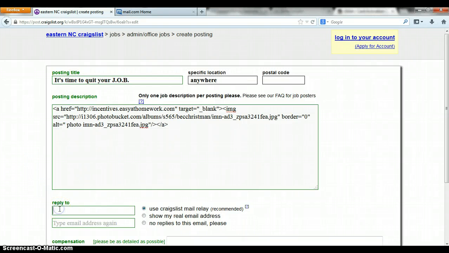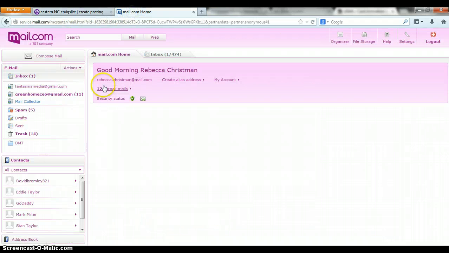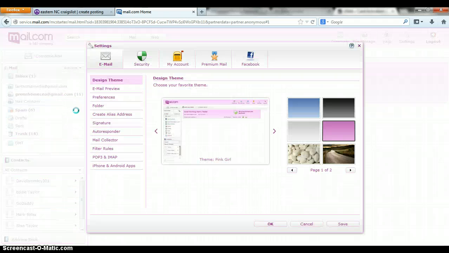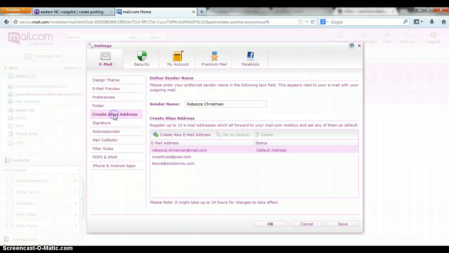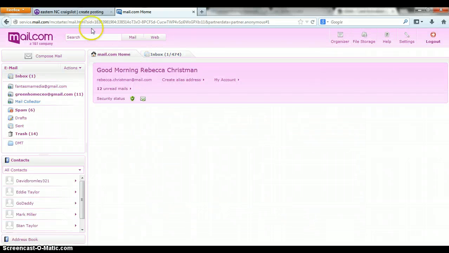Let's try that email address and see if I show up. Incentives@post.com. I'm just going to make sure that was the right email address. Go back to settings, create alias address. Yes, that's it right there. Okay, cancel. Go back here.